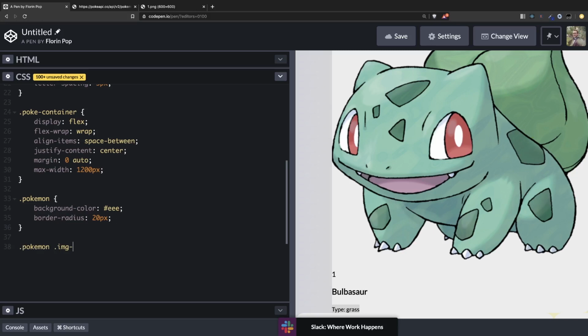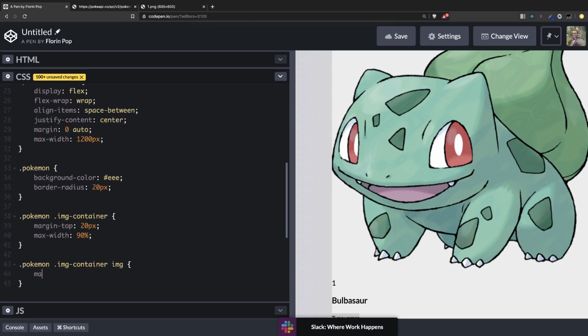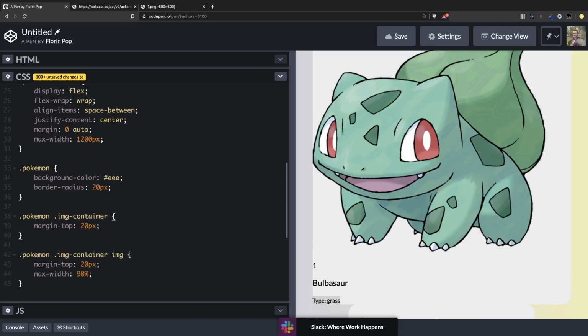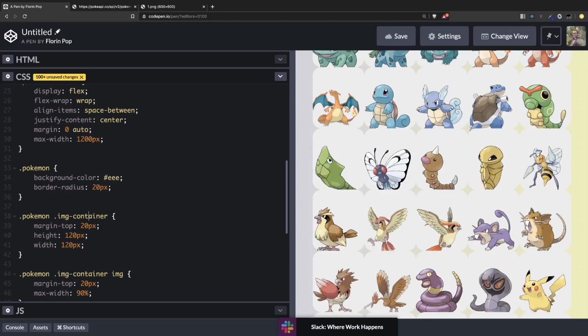Pokemon image container. Margin top will be 20 pixels and max width will be 100%, and the image inside it like that will be margin top 20 pixels and max width 90% here, not here. Now it's better. Let's add the fixed width and height here so we can see it better. 120 pixels and height 120 pixels. Okay, look at that, much better.